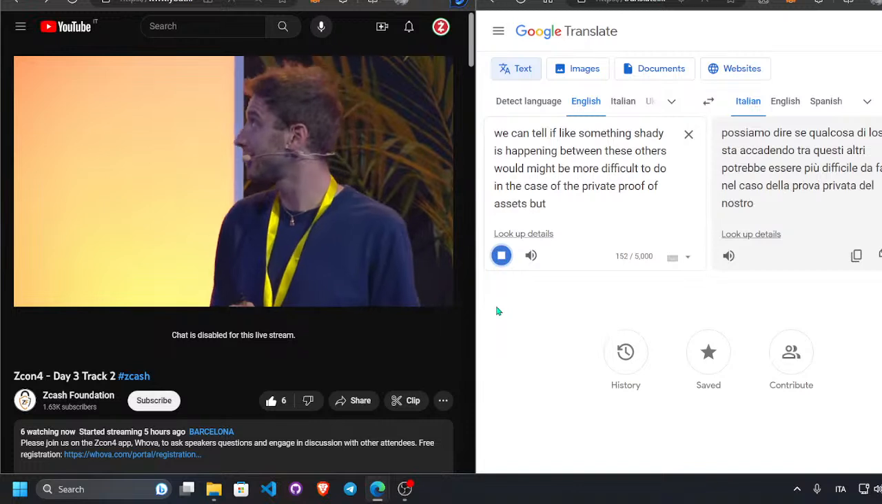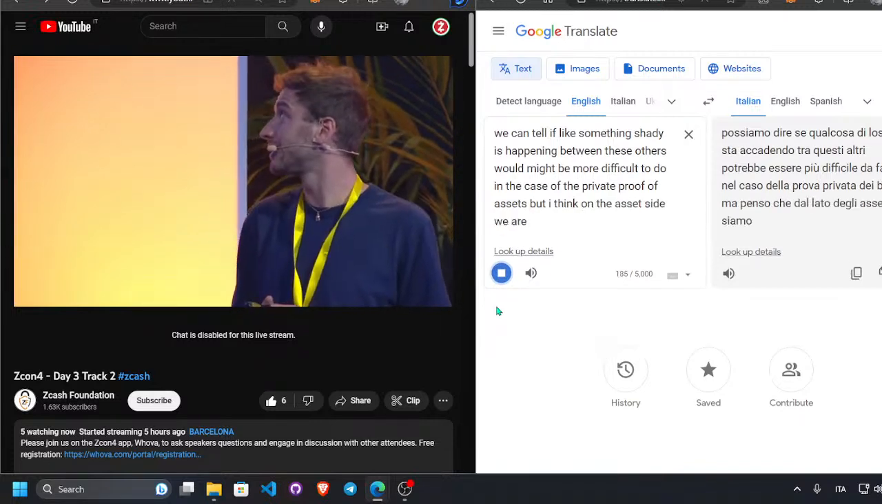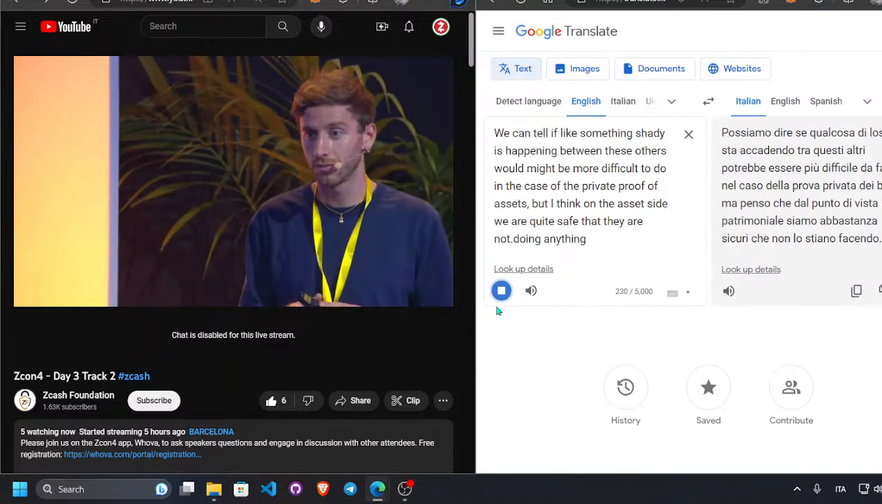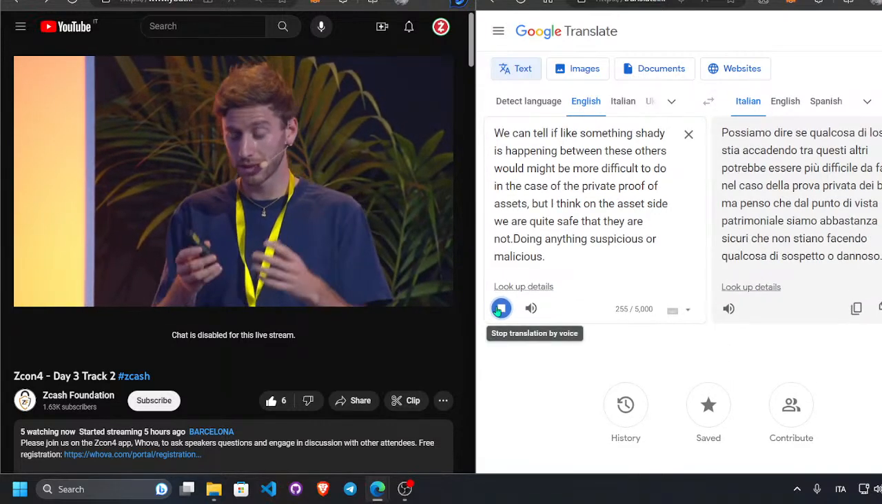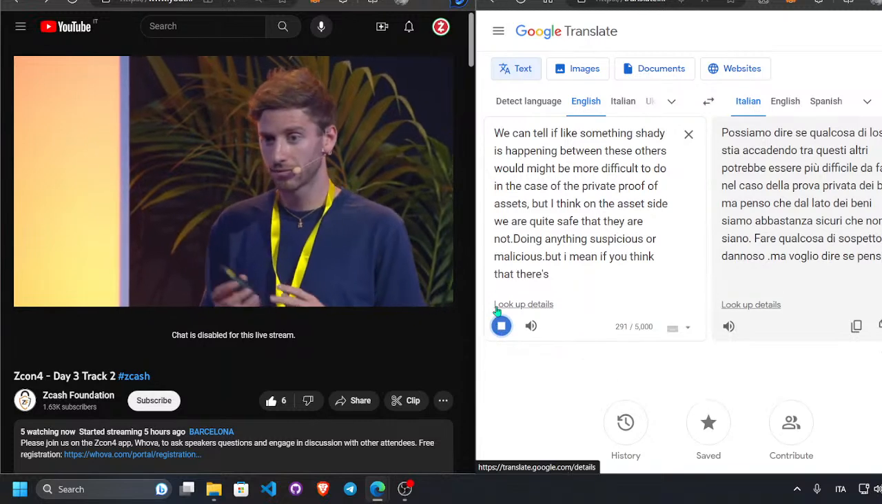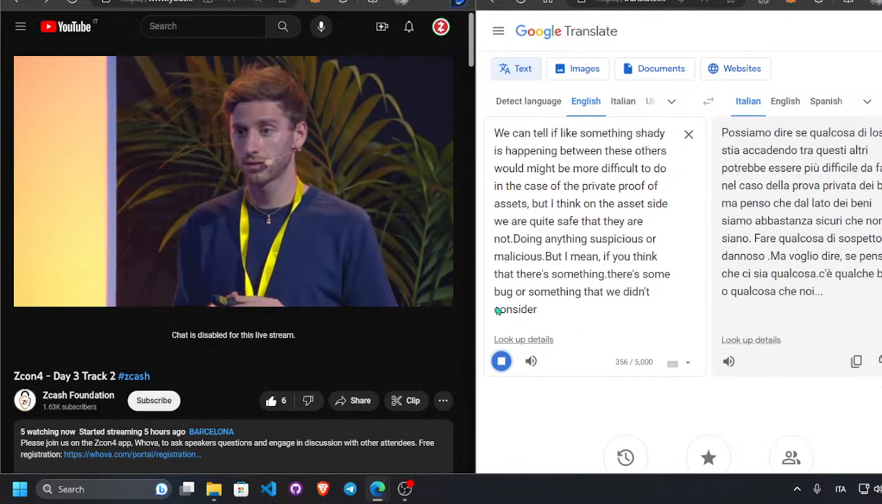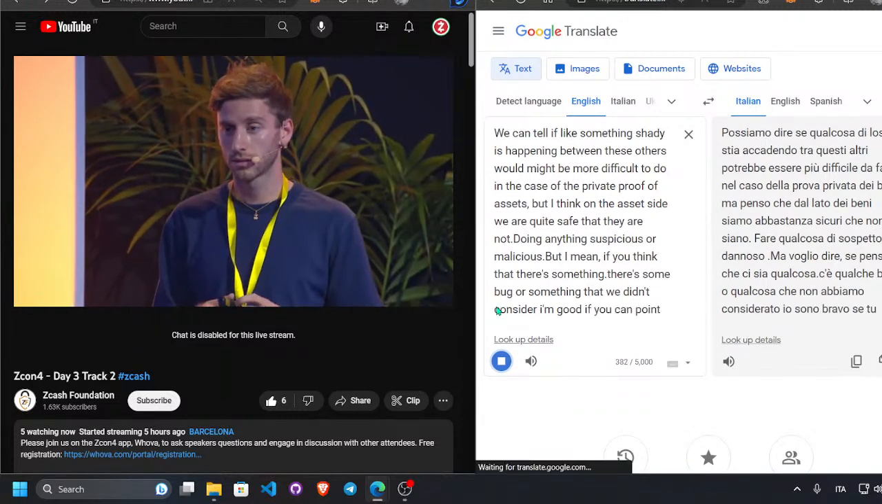But I think on the asset side, we are quite safe that they are not doing anything suspicious or malicious. But if you think that there's some bug or something that we didn't consider, it's good if you can point it out.